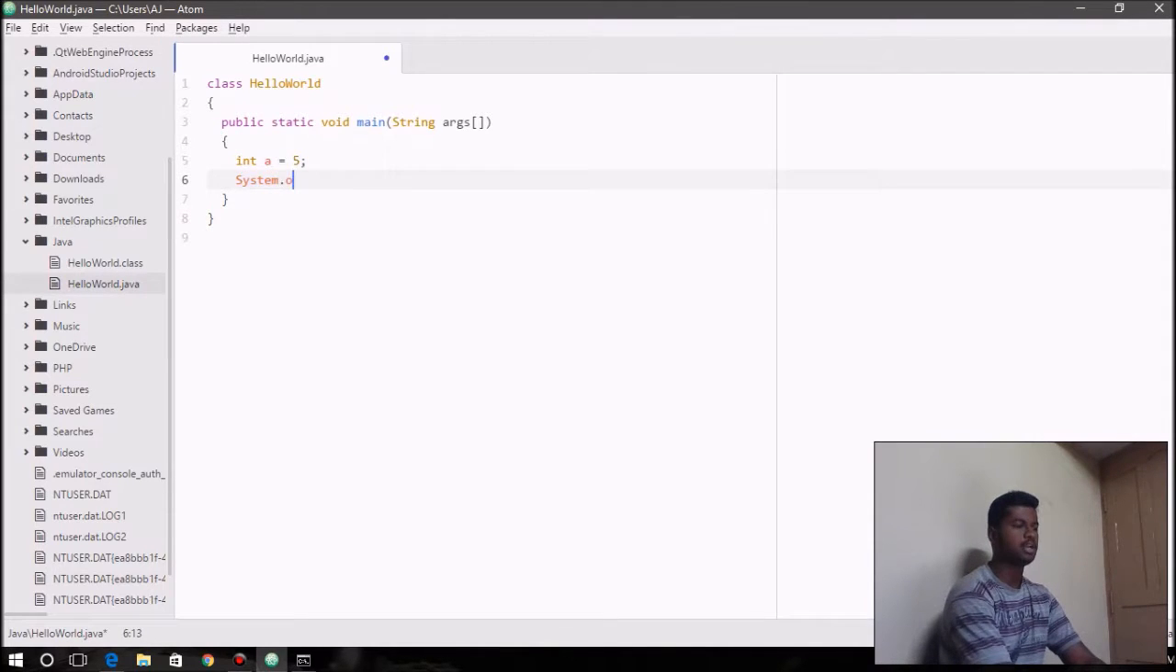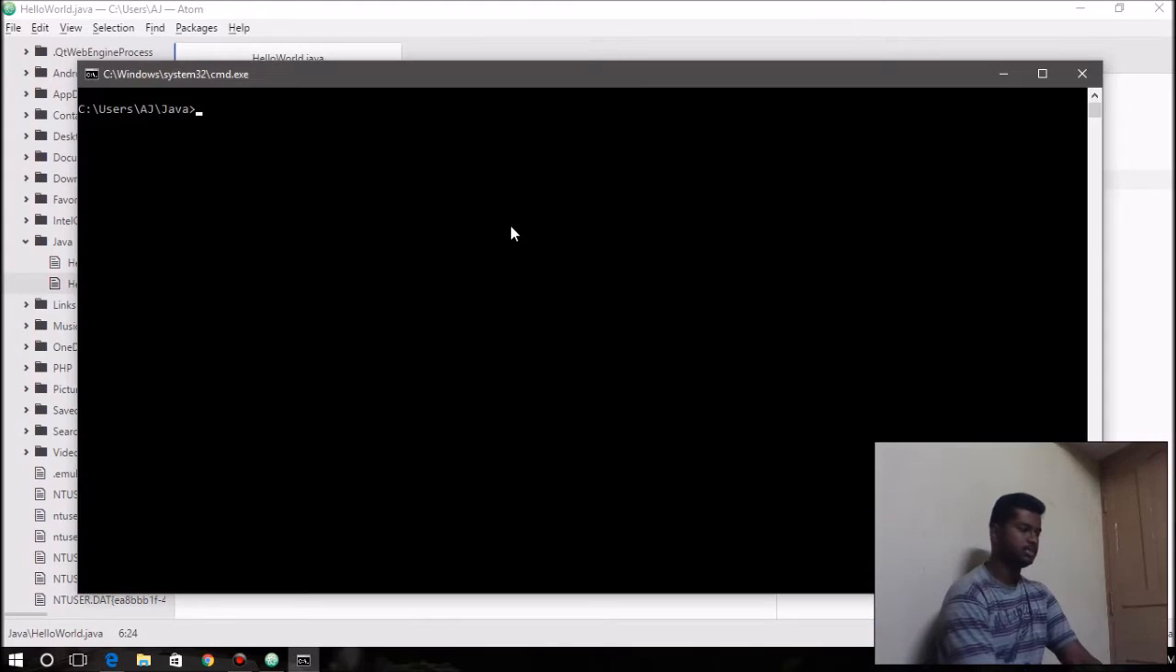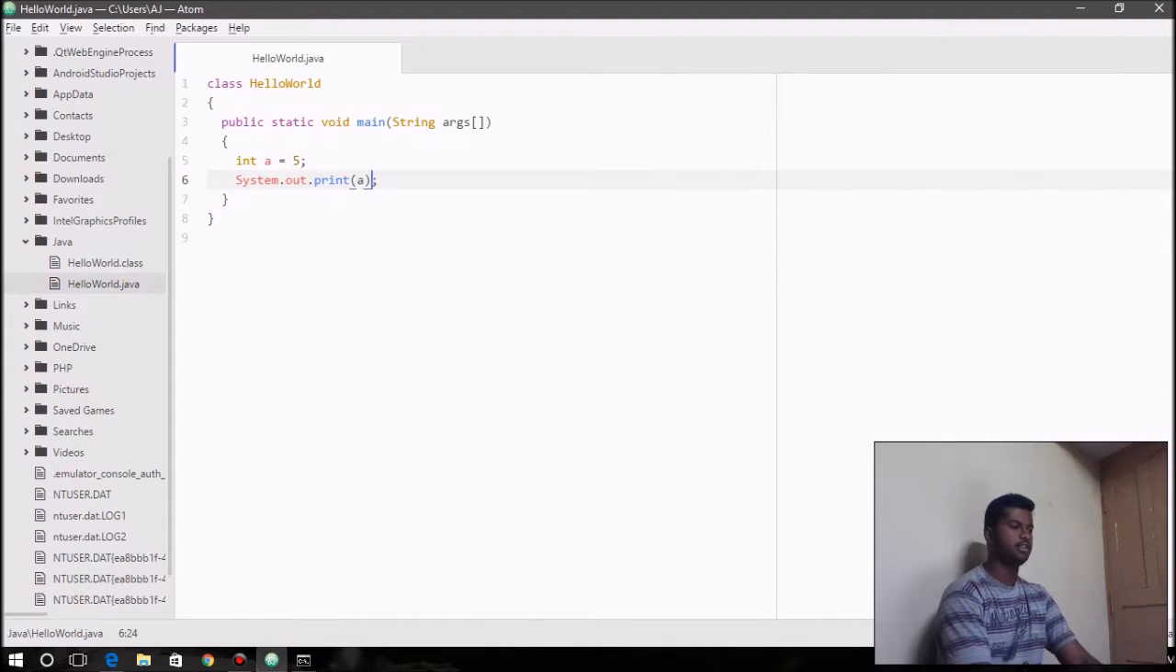You can also print out the value of variables by using the print function, just like that. And you can see for yourself: compile the program, javac HelloWorld.java, then java HelloWorld, without the extension, and there you go. It prints out 5 on the screen, which is the value of the variable a.